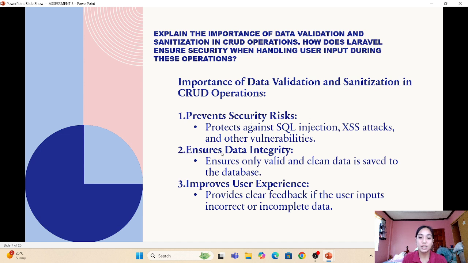Next one is ensures data integrity. It ensures only valid and clean data is saved to the database. By validating user input, Laravel prevents invalid or harmful data from being saved in the database. For example, ensuring email inputs are properly formatted or required fields are not left empty helps maintain data accuracy and integrity.